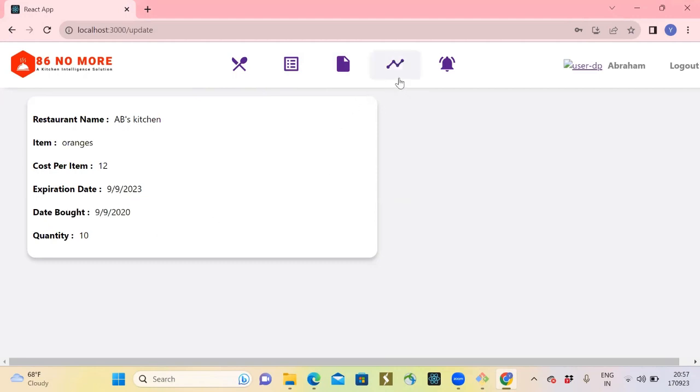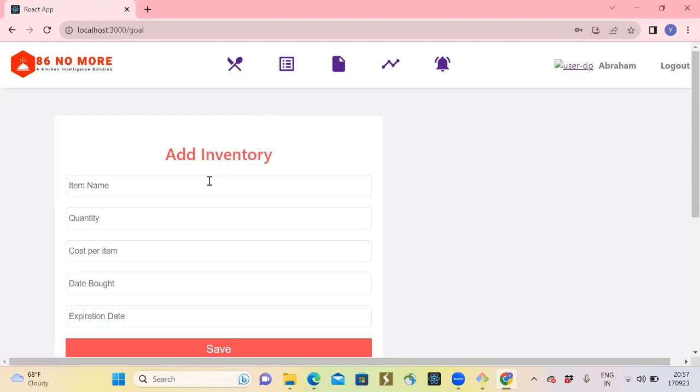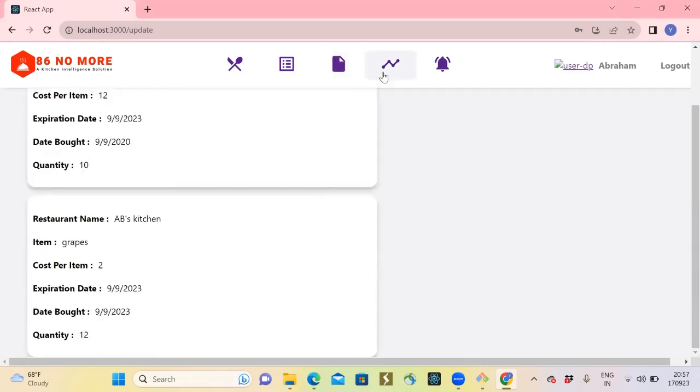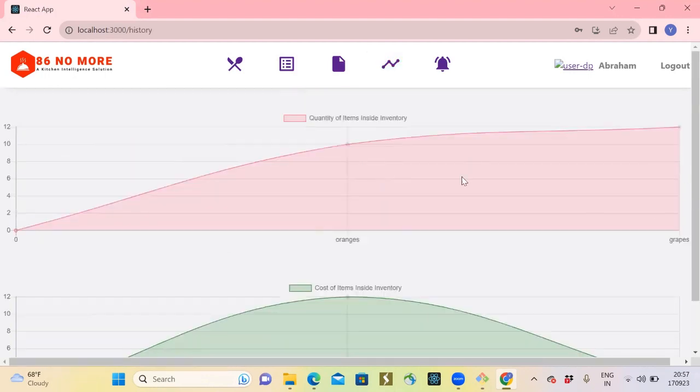If he also wants to keep track of the graph of the items, we can see the analytics from this graph. If we add one more item to the inventory, let's say grapes, quantity 12, and cost per item is 2. The date bought is the same again, just for the sake of the example, and expiry 9/9/2023. We can see that the grapes have also been updated in the inventory, and we can see the graph for both oranges and grapes.